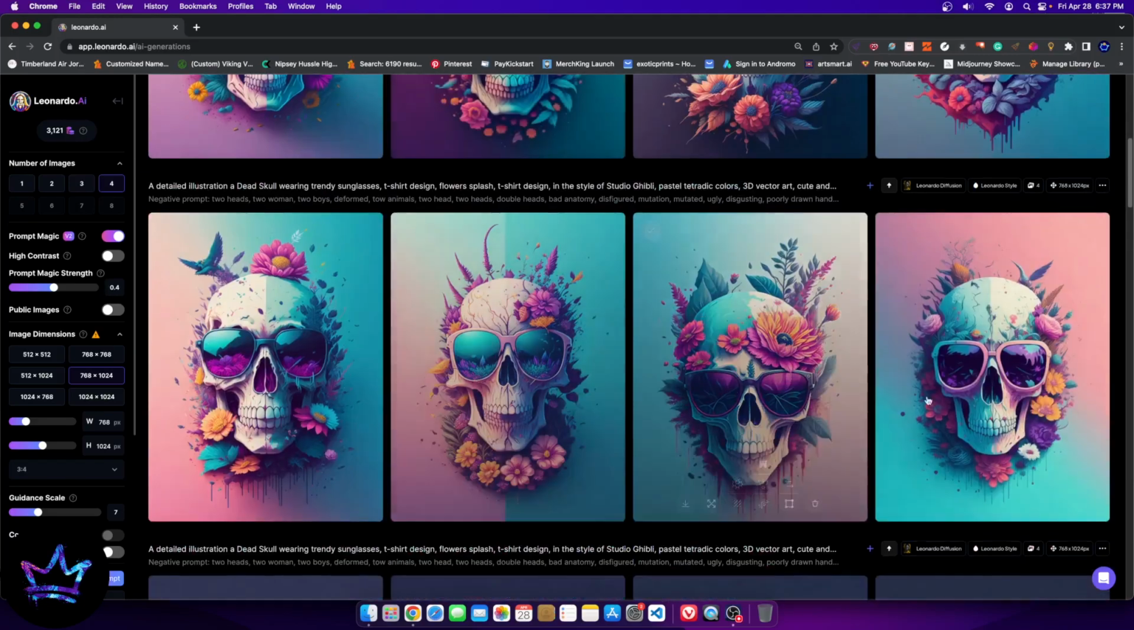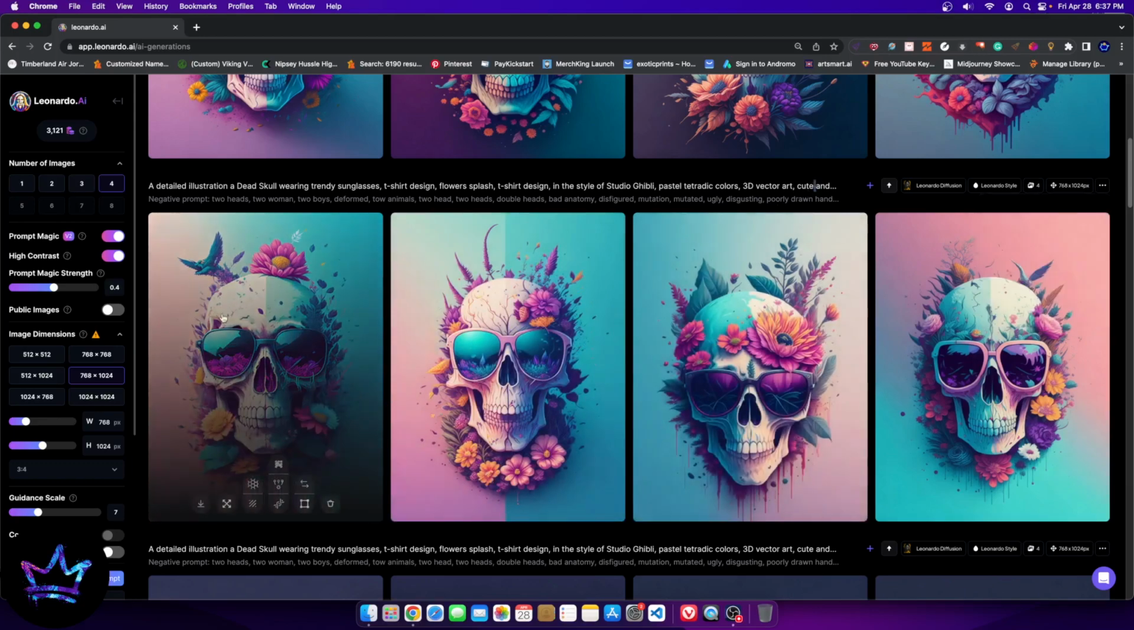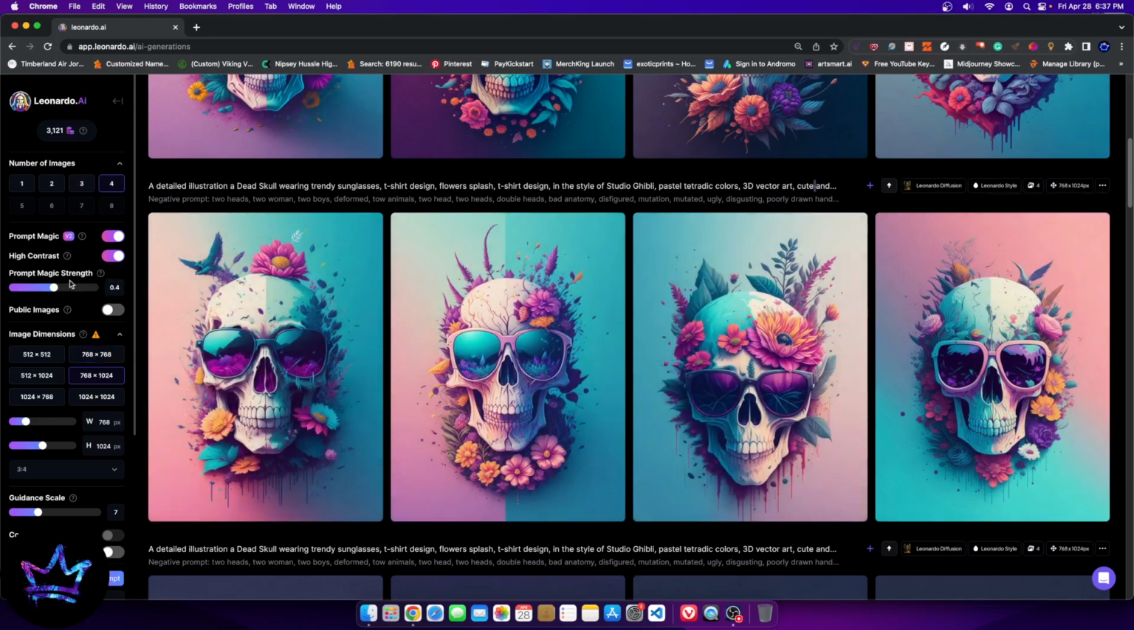Let's just say we like high contrast. Let's just say we like this. What we're going to do is go over here and hit... actually, we'll just leave it like this for now, because I want to have different variations. And I'm going to show you the difference between the prompt magic strengths.